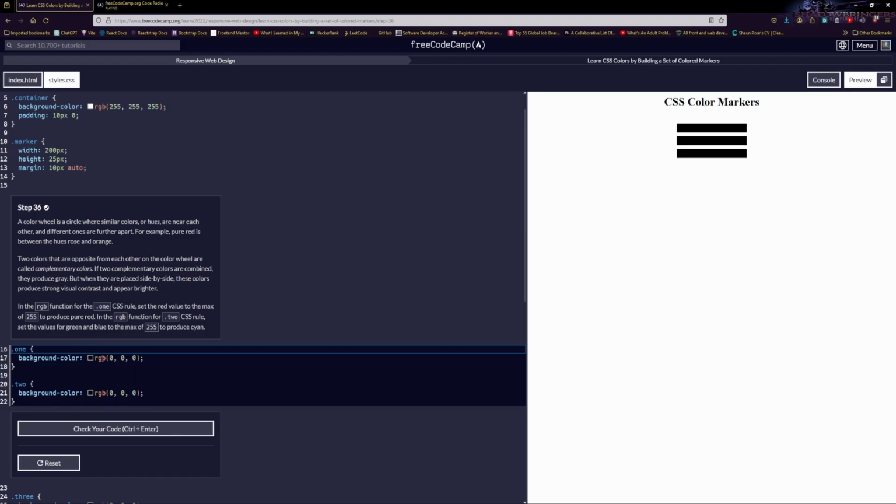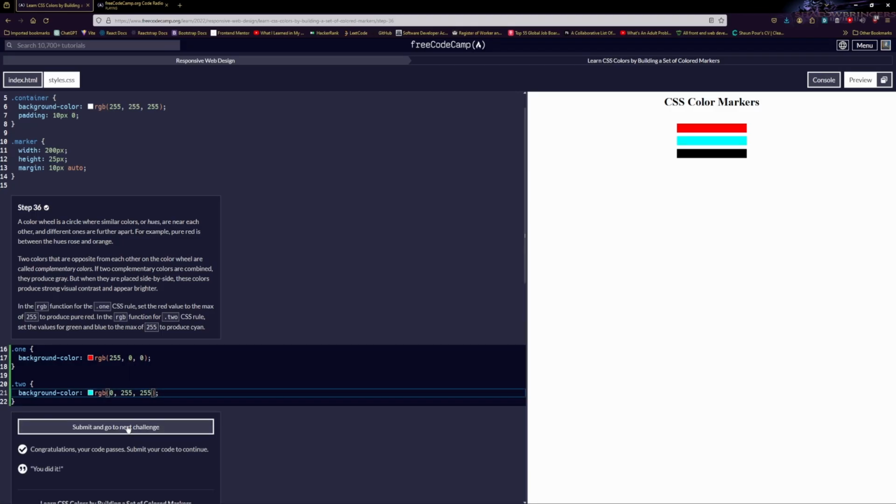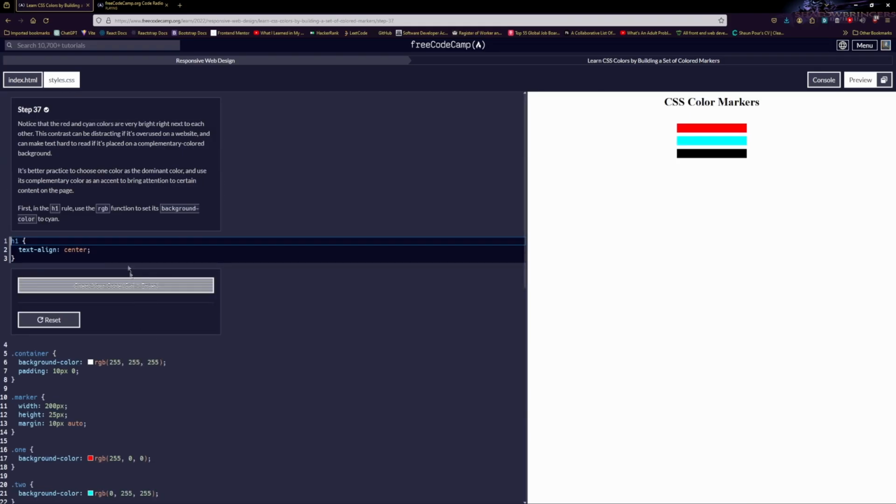And in RGB, for the 1, set red to the max to produce pure red, and for the 2, we will be making cyan. Like so. Notice that the red and cyan colors are very bright right next to each other. This contrast can be distracting if it's overused.